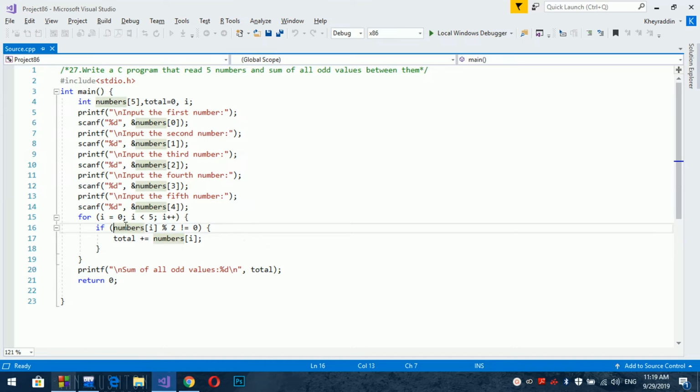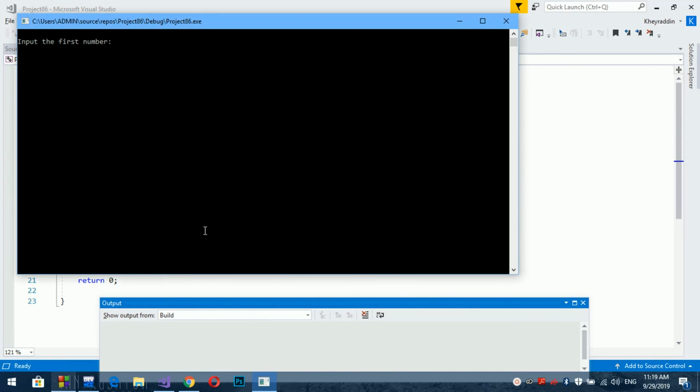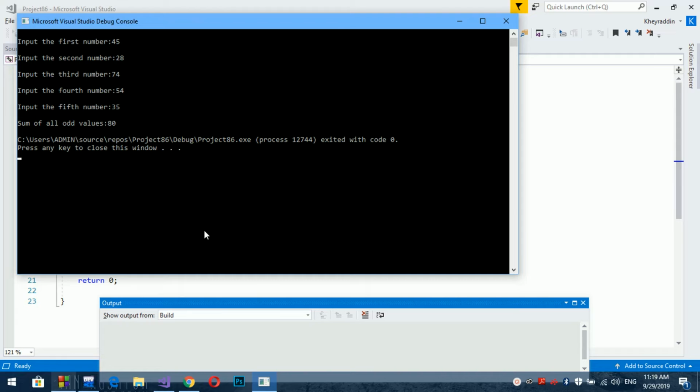Write a C program that reads 5 numbers and sums all odd values among them. The remainder for all odd values is not equal to 0. Input the first number 45, 28, 74, 54, input the fifth number 35. Sum of all odd values is 80.